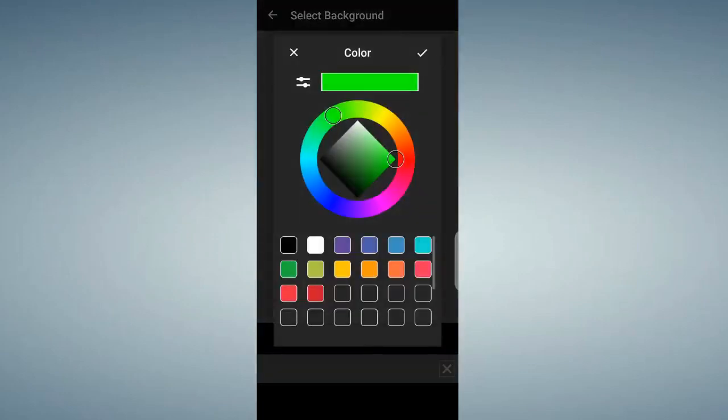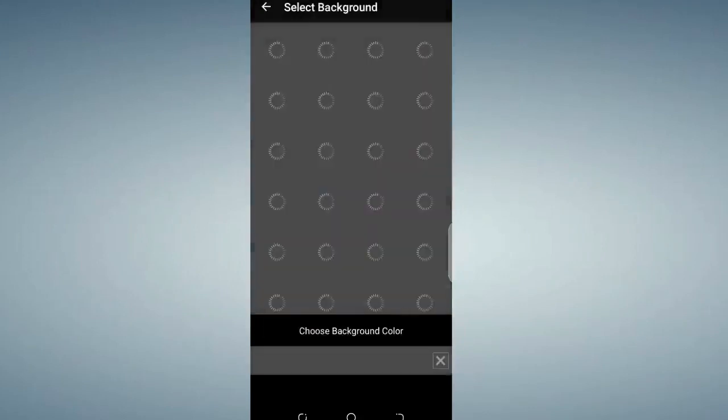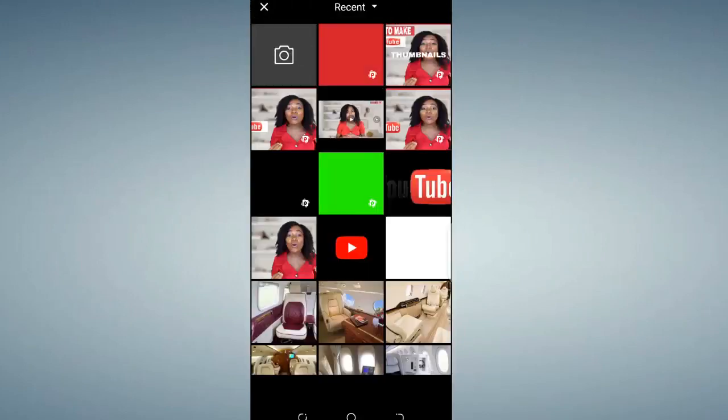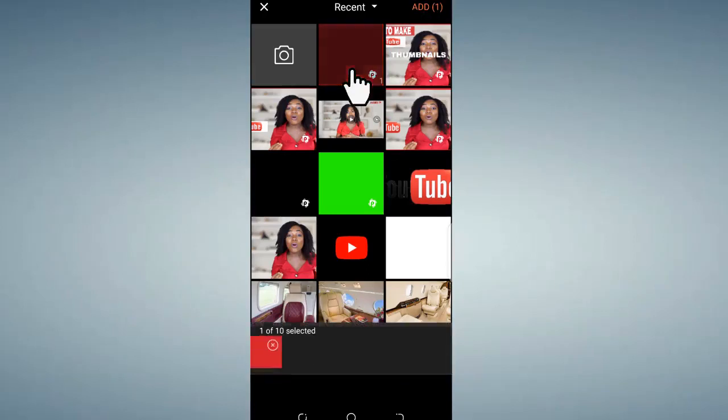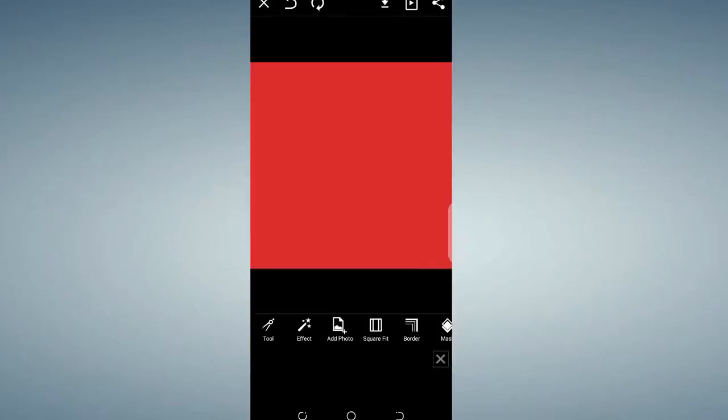There are so many colors here, but the background color that I want to use is red, so I'm going to go ahead and click on red. You can choose whichever color you want to, and then I'll come over here and click on this icon. Okay, so it will bring me to this page. I'll click on red and also click on add.